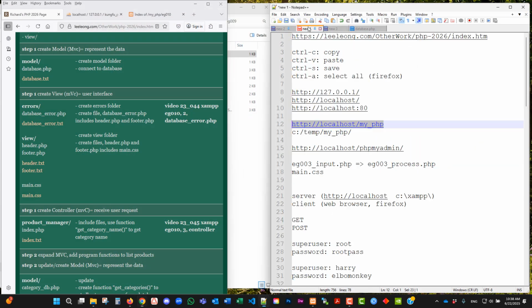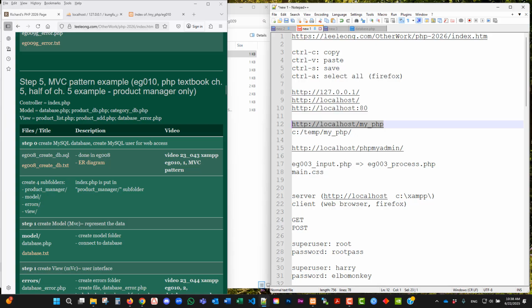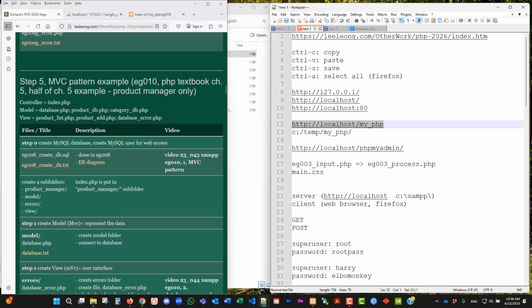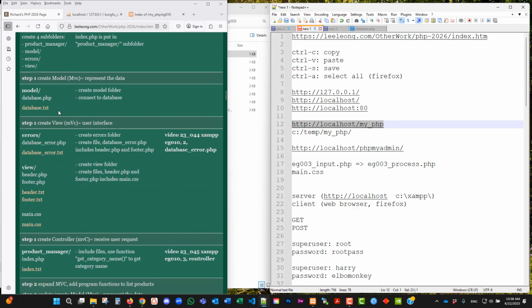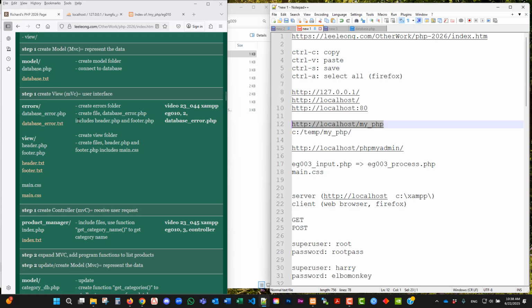The notes for this video can be found here at this URL, which is loaded here. And we are in step 5, MVC pattern example 10. And we are doing step 1 of step 5, which is creating a view, user interface, okay?